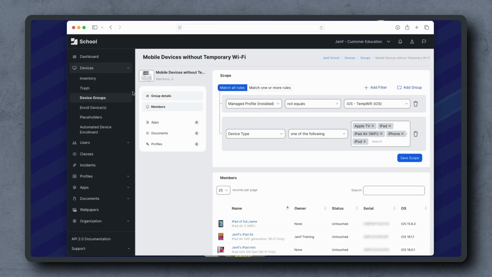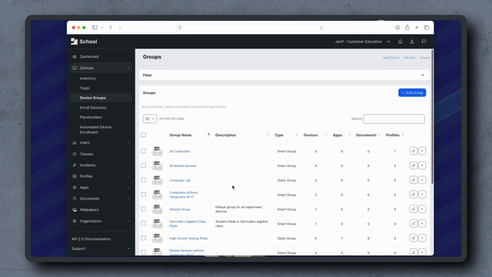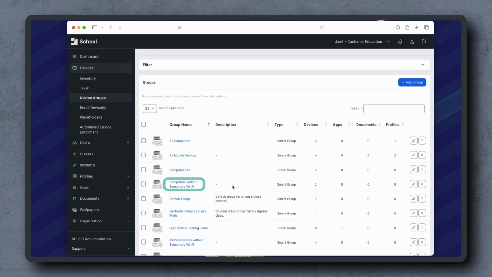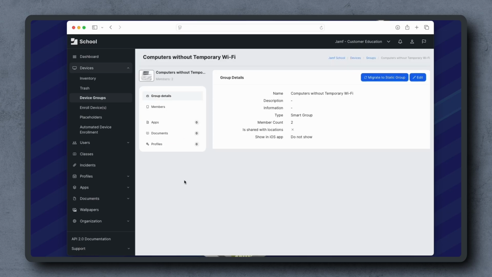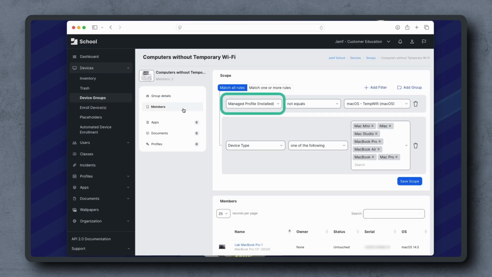Now we need to make the same exact group for our computers. Again, for the sake of time, I've already made this group. Follow the same steps as earlier to create a new smart group using the Managed Profile Installed criteria, Not Equals, and then the name of the macOS temporary Wi-Fi profile created earlier. The second row should contain the device type criteria, one of the following, and any Mac device types in your fleet. Now we need to modify the scope of the original Wi-Fi profiles to use the smart groups we just created. This will ensure that our devices will maintain their network connections to the original Wi-Fi until they have the credentials for the temporary Wi-Fi.